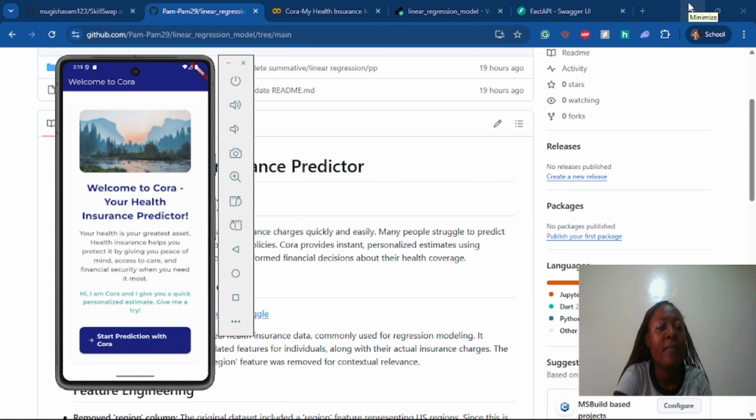Cora is an app that was built on a machine learning model. What Cora does is it helps you predict your annual insurance charges very easily, based on a few demographic and personal features of yours that you have to submit.